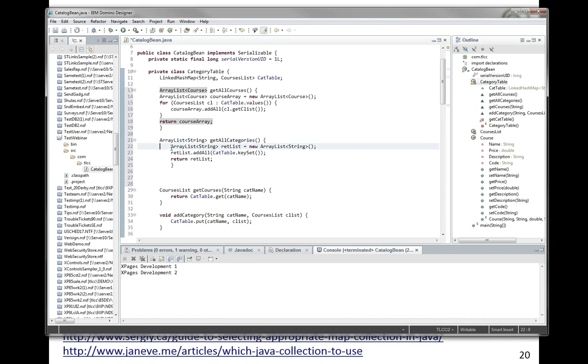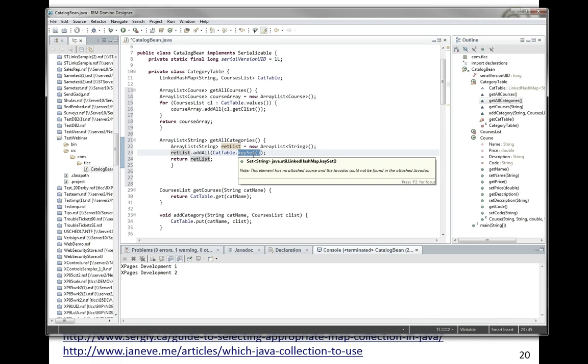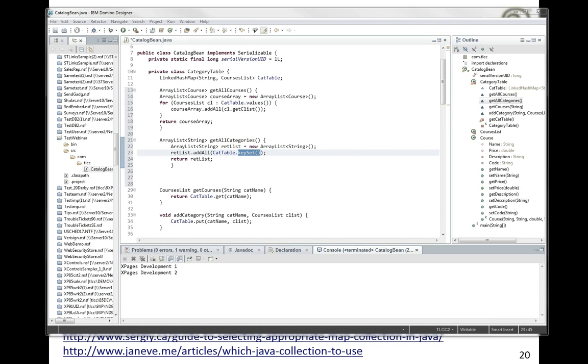The other thing is to get all the keys. So I'm going to get all the keys, or all the categories, by using the key set that I mentioned before to loop through all the keys as a set, and I'll just use the add all to add them to a new array list which I return. So get all categories will return an array list of strings of all my categories, and get all courses will return an array list of course objects.